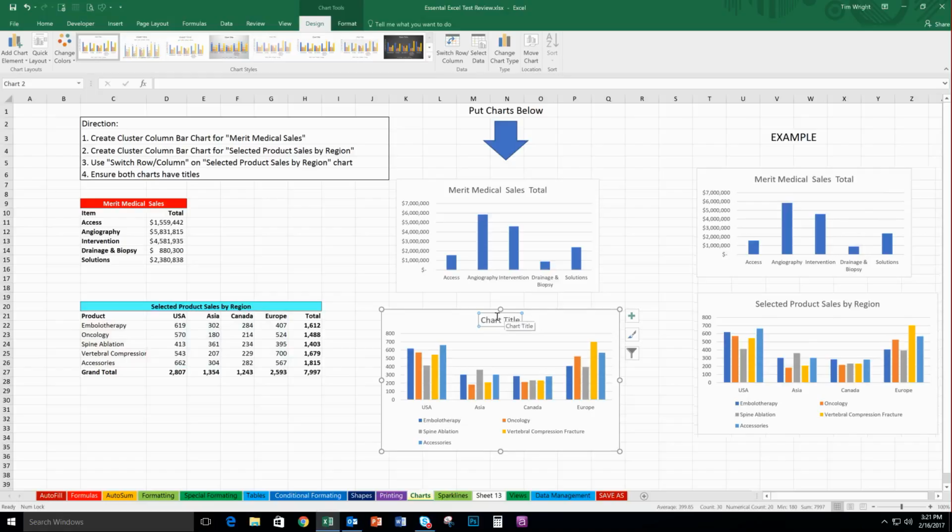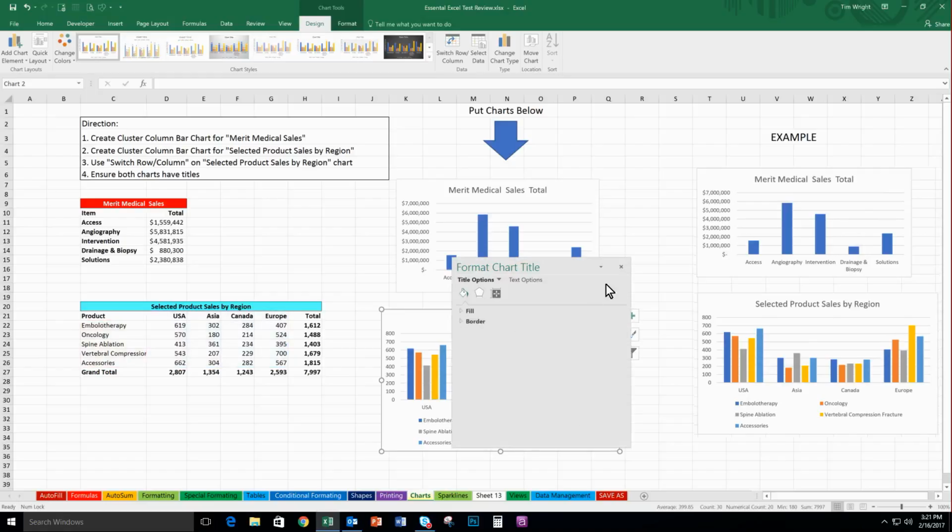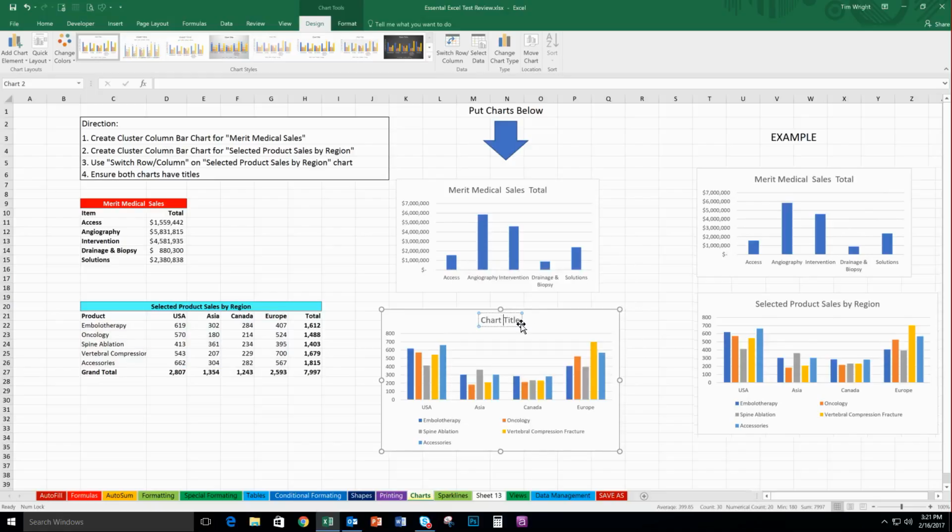Make sure there's no cursor in here. You don't want to look like this with a cursor in there. See that black cursor in there blinking? We just want to select it.